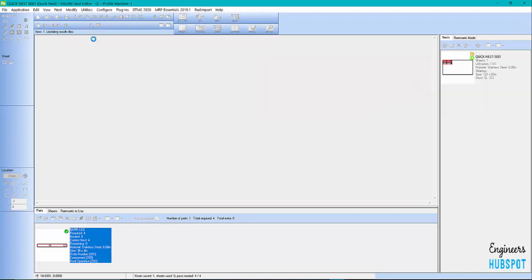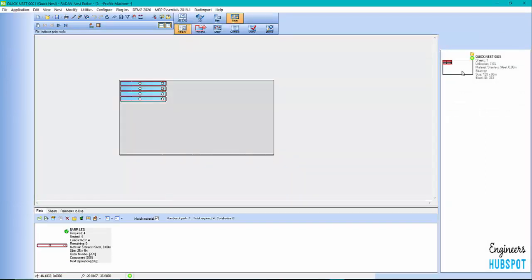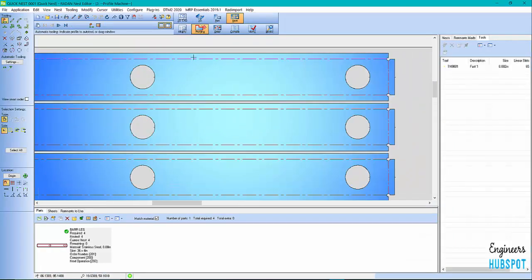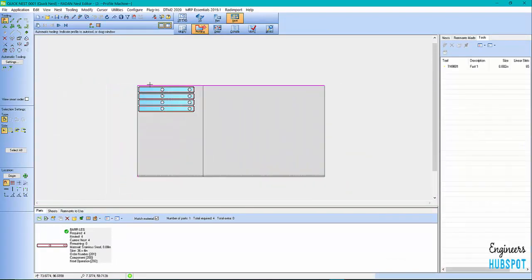Usually you're going to nest it with other parts as well. Okay, so you can see here's our green check light to say everything's okay, all the parts are nested, and there's our parts. And if we jump over here, you can see our tool path on here as well. Okay, so that's how you create a part, right?